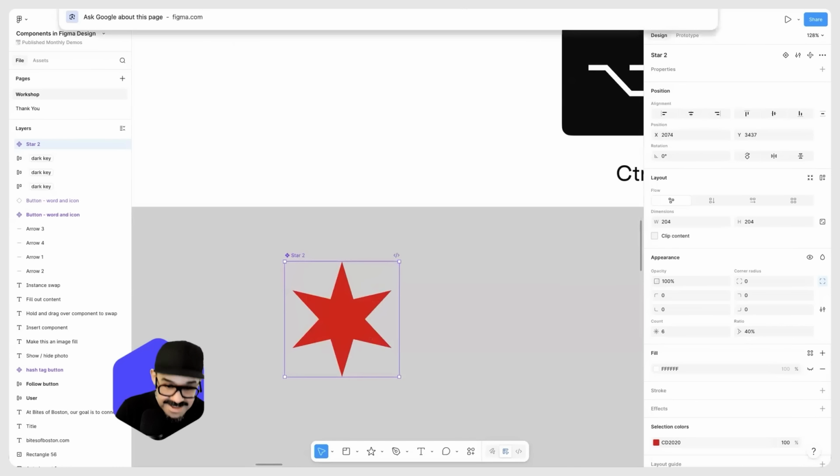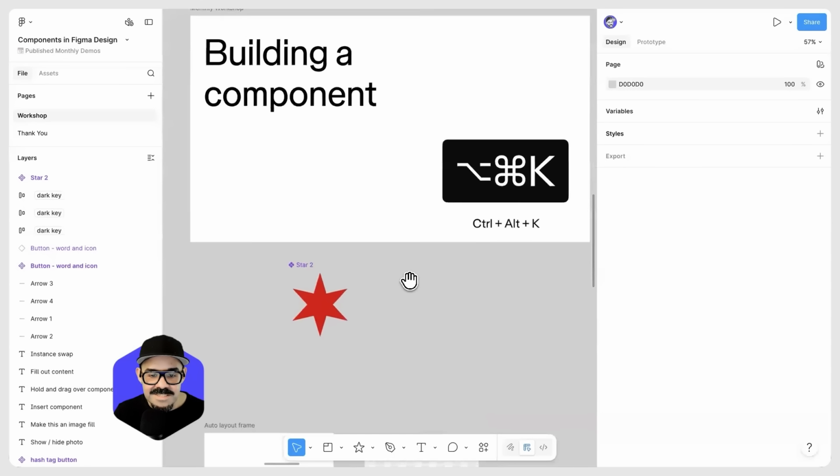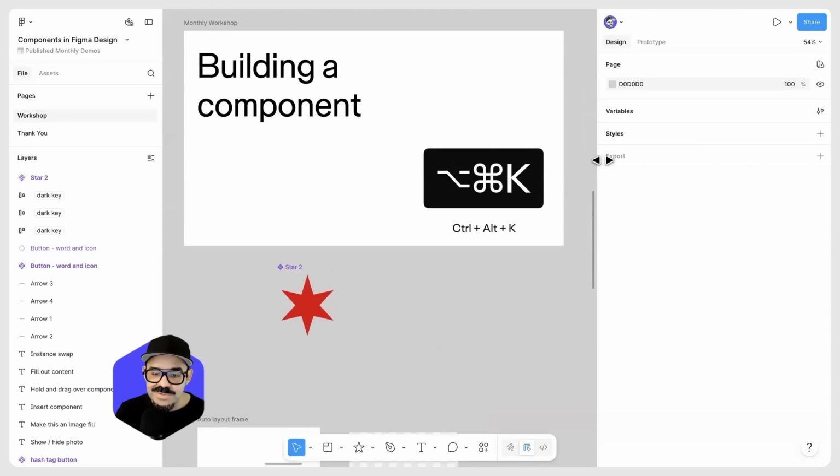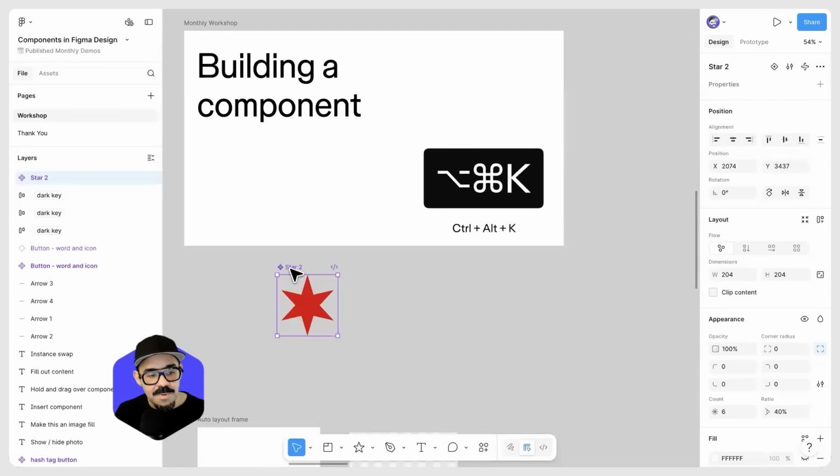Let me make my interface just a tad bit bigger for those of you in the back that would like to see a little bit more clearly. Let me reduce the size of that side window. But this is effectively a component. Now, a couple things happen. So when I made this, I'm going to rename this. I'm just going to call this star component.